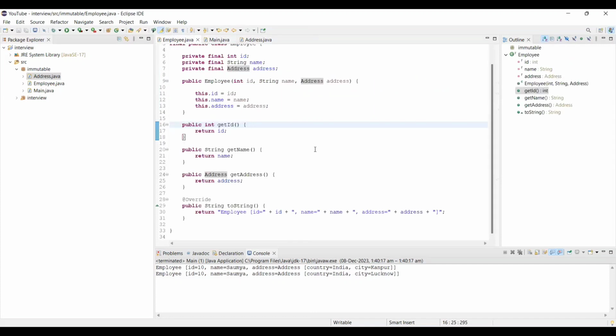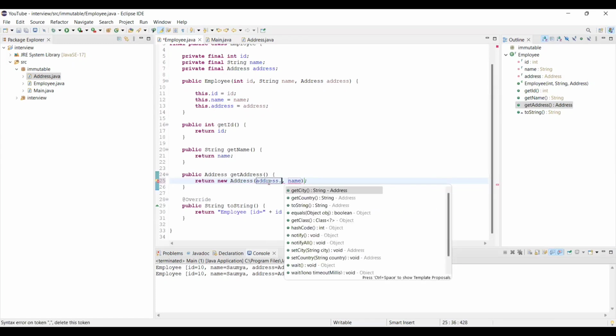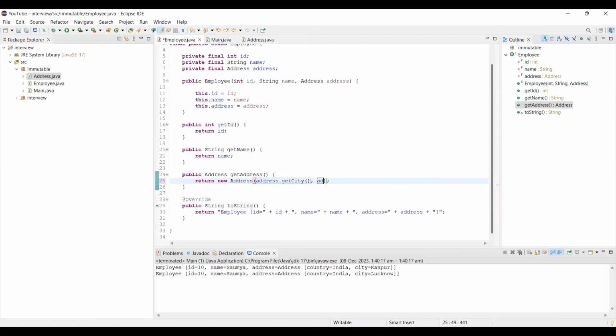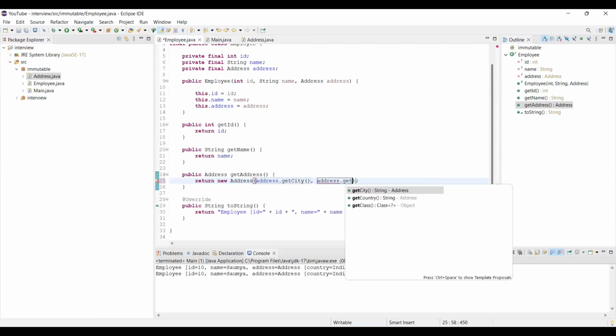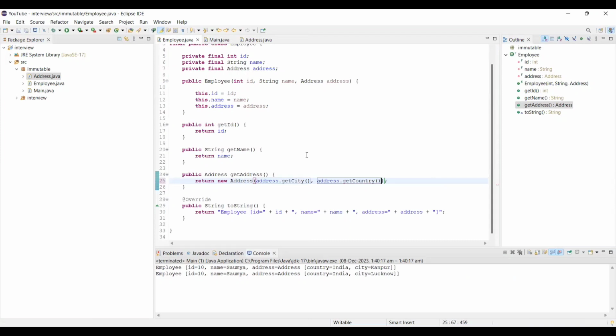So here, where you are returning address, what you can do is return new Address, so that will be your address object, with address.getCity and address.getCountry.